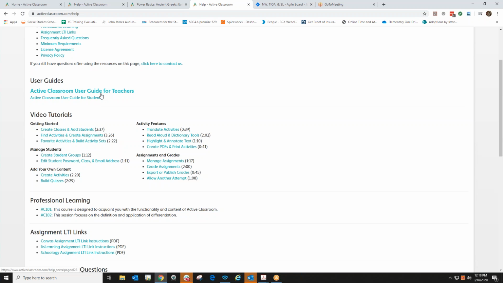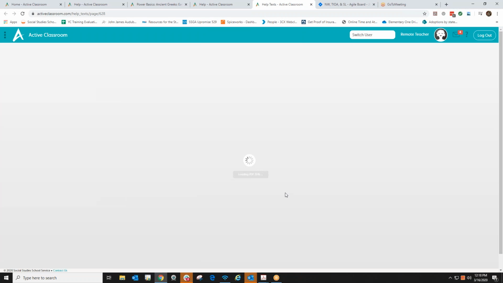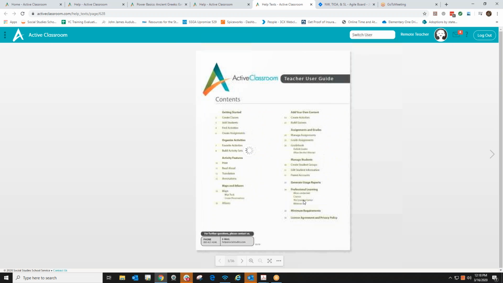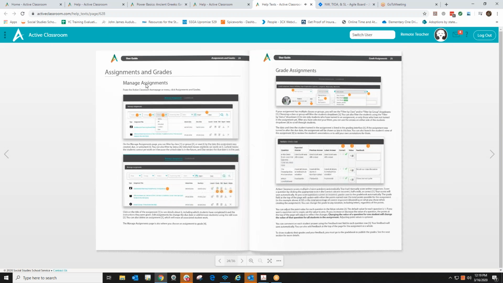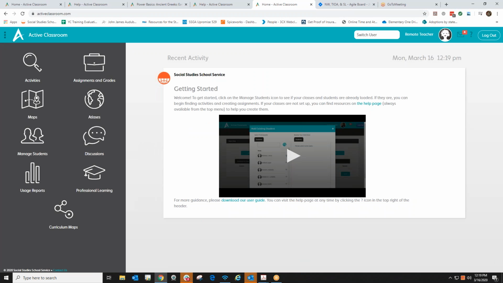Also, both you and the students have teacher's guides built in on the help pages that give you a very visual, step-by-step way to move through any given activity. So we're just waiting for this to come up here. If I want to see how do I manage assignments, I click on that link, and it gives me a very visual, step-by-step understanding of how to work with this. If I want to download this file, I can click here and download this as a PDF file so that I can print it out and work with it. So those are pretty much the shortcuts that you can use to be a successful Active Classroom teacher working remotely with your students.